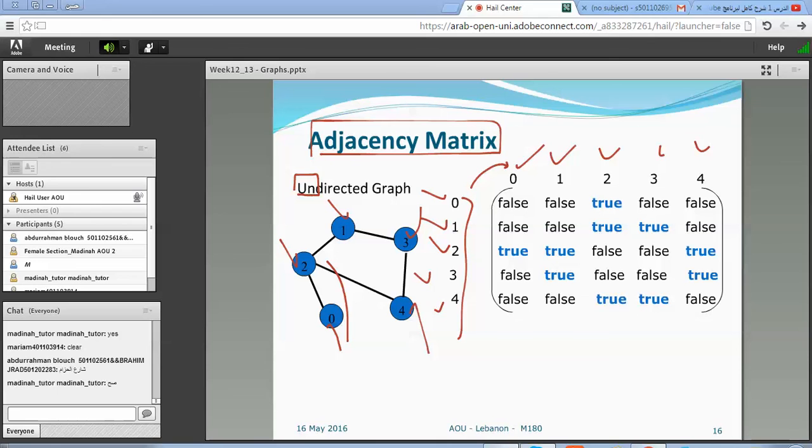After that we need to check whether there is an edge between 0 and 2, so we need to see where the intersection between 0 and 2 is. Here is the row 0, and here is the column 2, so the intersection is true.